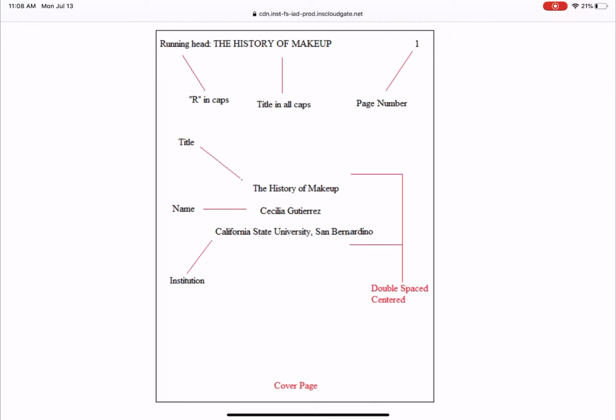This is all crammed in one just because it's for visualization, just so you can get an understanding of the different components associated with outlining and with APA, but everything should be double spaced. So this here, the history of makeup, Cecilia Gutierrez, the institution, everything should be centered and in the middle of the paper for this cover page. All right, so that's what our cover pages look like.